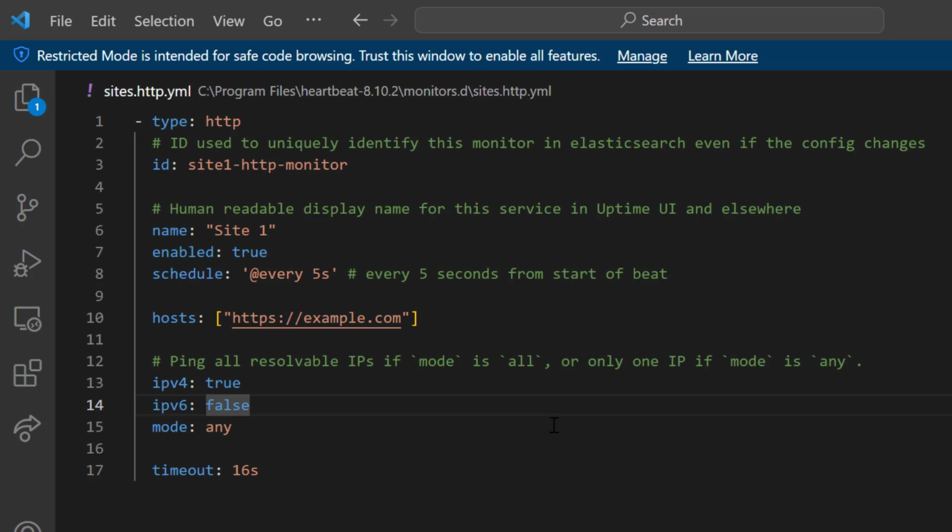Alright, this is how I can define a simple HTTP monitor. The type would be http. The ID would be site1 HTTP monitor. In this case, you can write any ID, but it should be a unique identifier. Then give a readable name to that website, keep enabled as true, and give the schedule. Here the schedule is every 5 seconds. I want to monitor every 1 minute, so I'm going to write 60 seconds.